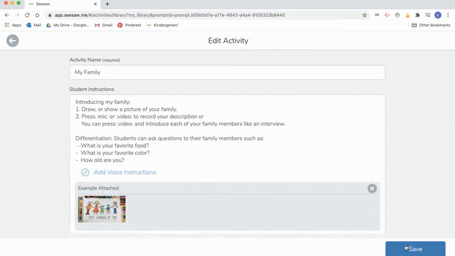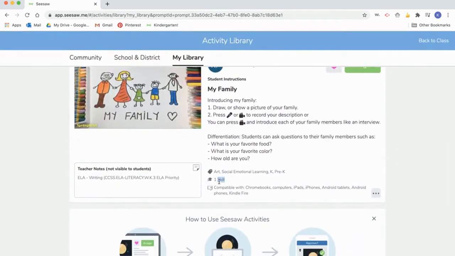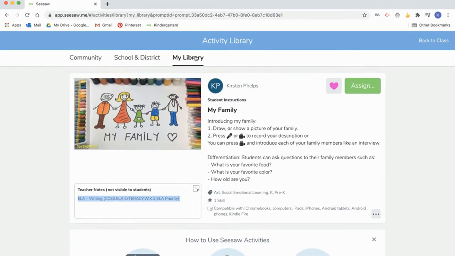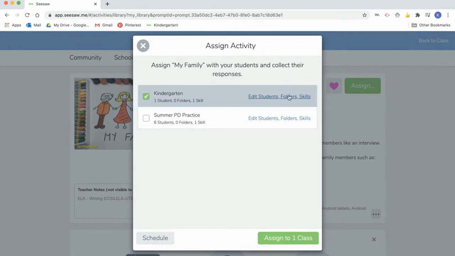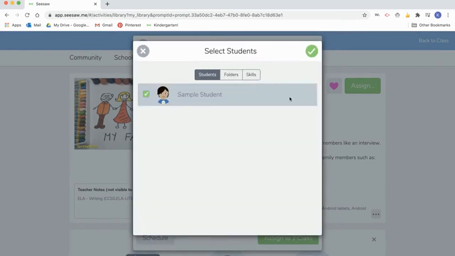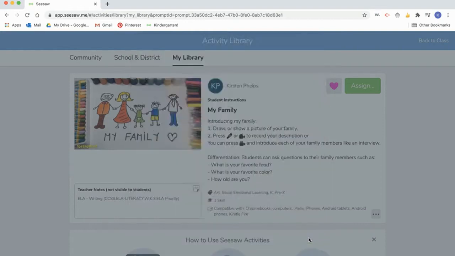Then you're going to save the activity, and it will have the attached skill. And just note that the skills are not visible to the students or parents, and the teacher notes are not visible. Then when you go to assign the activity, you find the right activity. You can schedule or assign it. At this time, this is another place where you can add the folder or the skill if you haven't already, and assign it to the class.